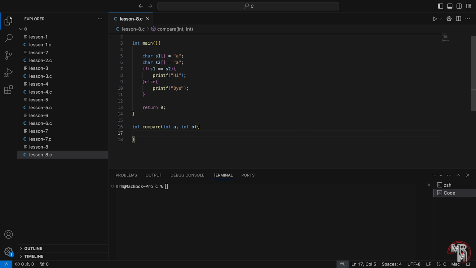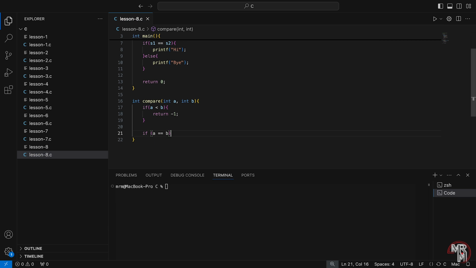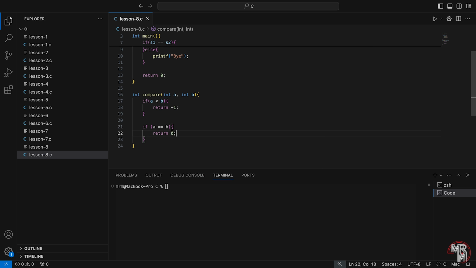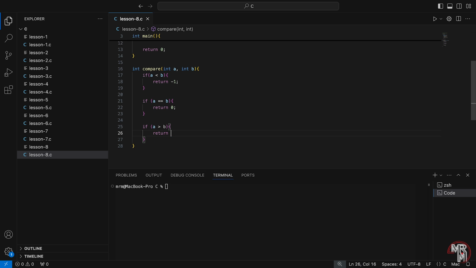Please note that we did not need a semicolon in front of the opening curly bracket. What this function is going to do is compare the values of a and b, and if a is less than b, the function will return -1. Next, if a and b are equal, the function will return 0. And lastly, if a is greater than b, the function will return 1.